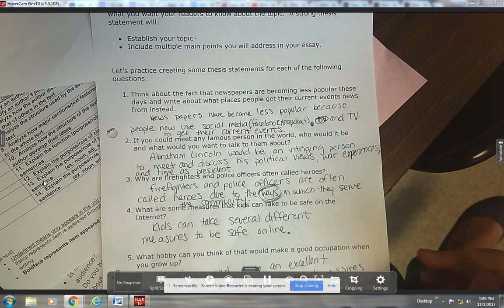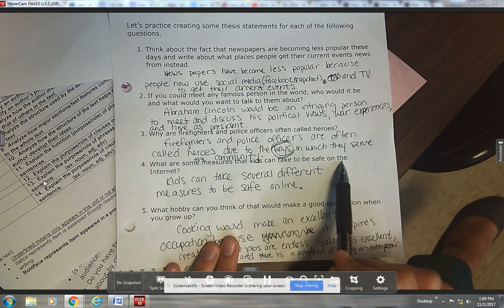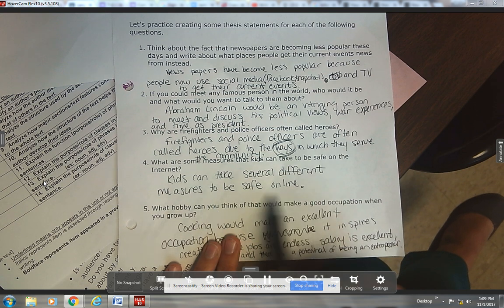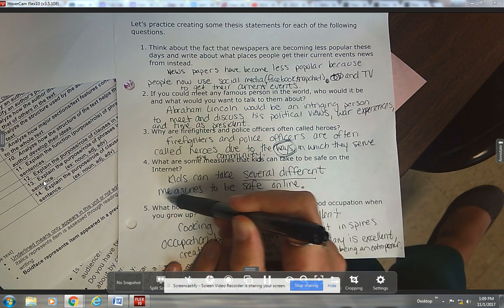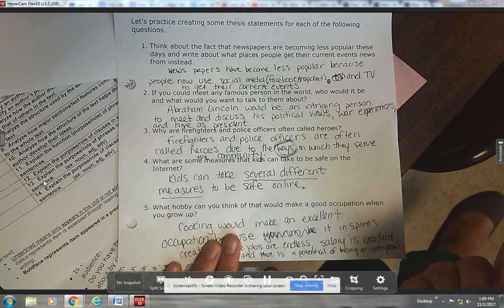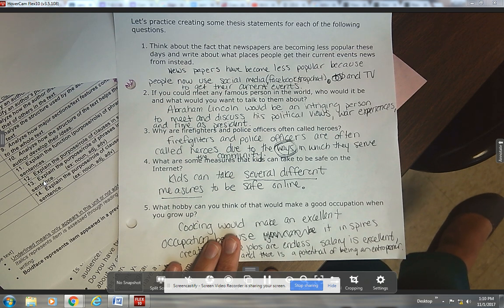Number 4, what are some measures that kids can take to be safe on the internet? My response, or my thesis statement here, is kids can take several different measures to be safe online. Again, this is another one where I'm a little more vague. I said several different measures. That means each measure that I discuss is going to be a separate body paragraph in my essay.